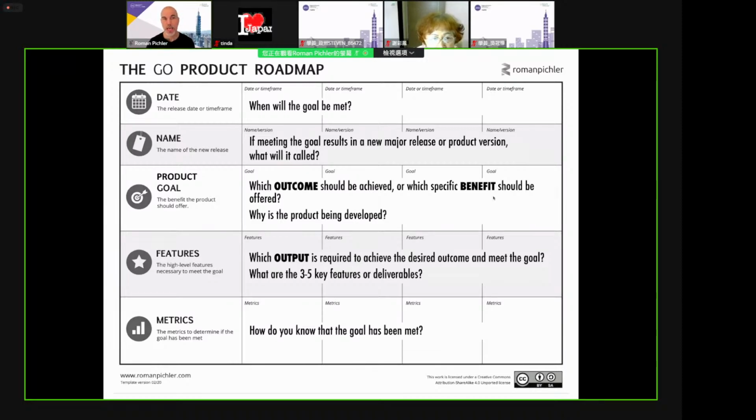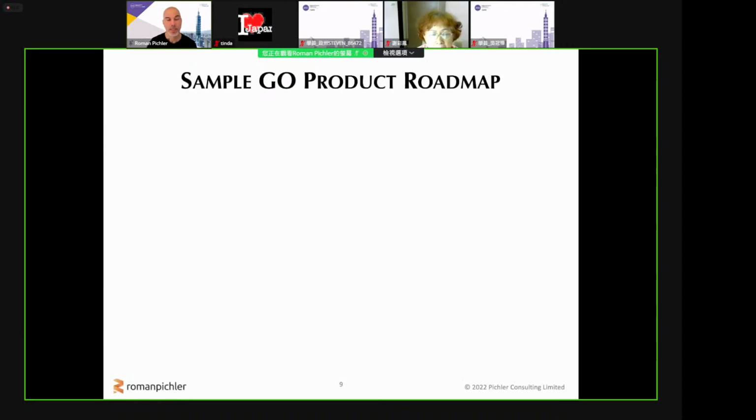Now, let's have a quick look at how you could apply such a goal-oriented roadmap template. To do that, I'll share a made-up example, a made-up roadmap with you. This is a roadmap for a healthy eating product that helps people reduce the risk of developing type 2 diabetes.